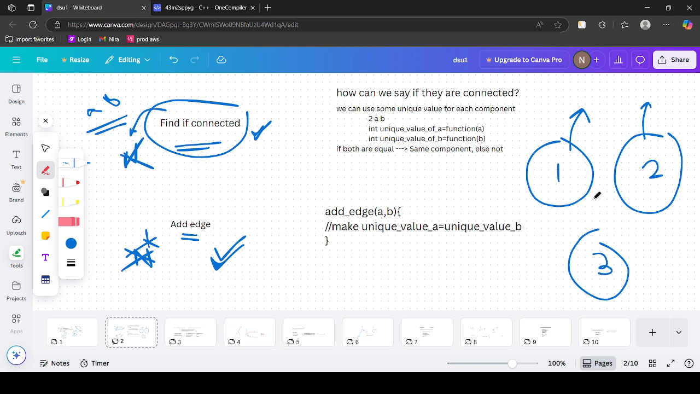And now if we have two nodes, and let's say we have one node from this and another node from this, we'll find the unique value of this, which is 2, and we'll find the unique value of this, which is 1. So if these both are equal, it means that they are from the same component. If they are different, they are from different components. So we can use some unique value for every component, and if the unique values of both are equal, then they are connected, else not.